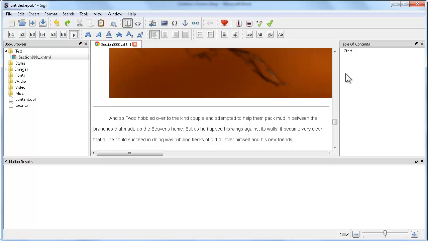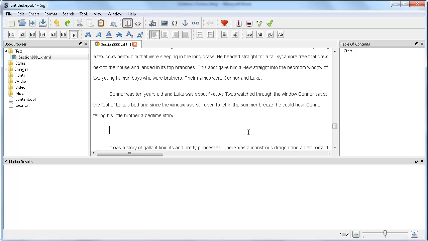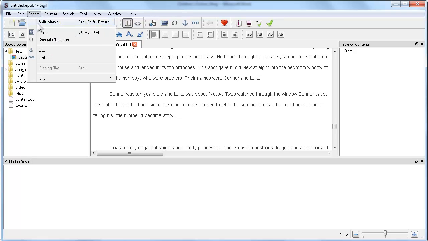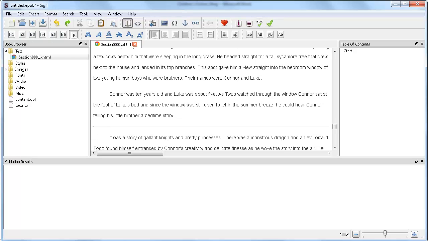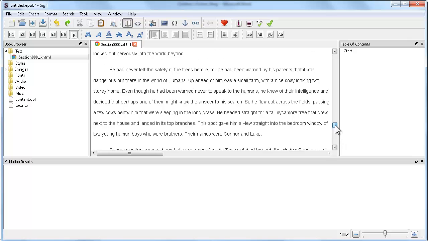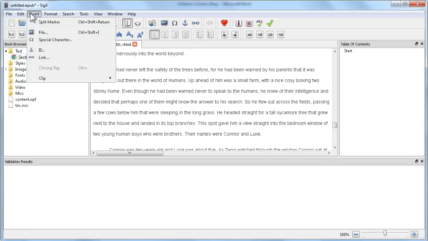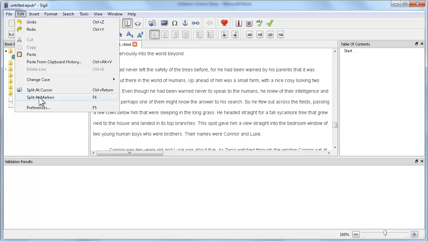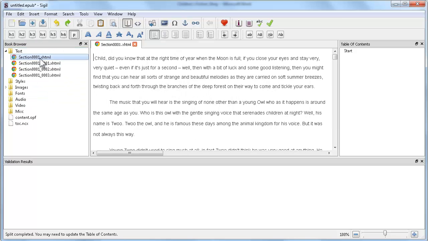Okay, so you would go through and add these split markers wherever you want to break the story up into a different section. So we'll put one there. That's good for chapters, or whatever else, if your story's in parts, but for a kid's book, for young kids, it's probably not going to be in chapters. Anyhow, once you've put the markers in, you would just go to Edit, Split at Markers, and it's going to break the story up over here into sections based on where you inserted those.